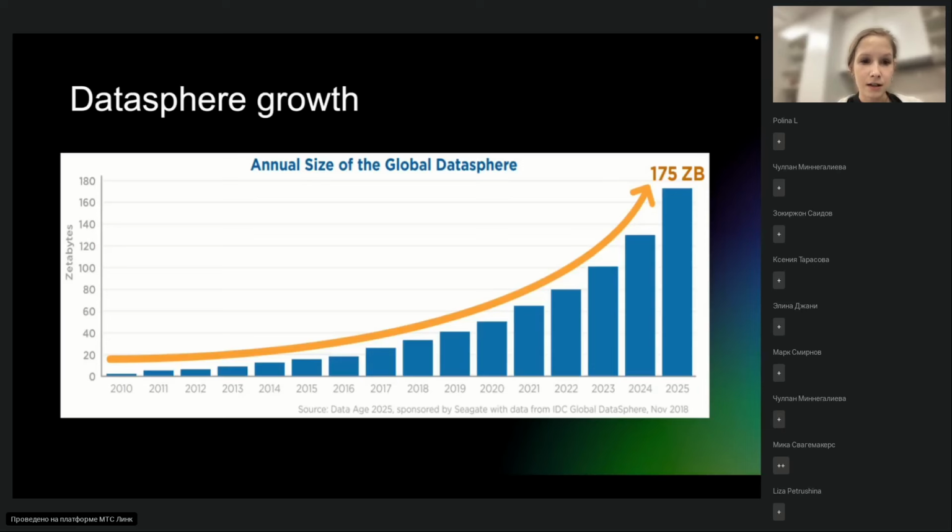Speaking about the growth of the data sphere, today the data sphere grows faster than exponentially, and the estimated size of the data sphere by the year 2025 is 175 zettabytes. Not terabytes, not gigabytes, but zettabytes. This is really a tremendous number.